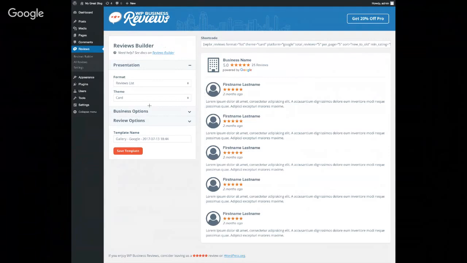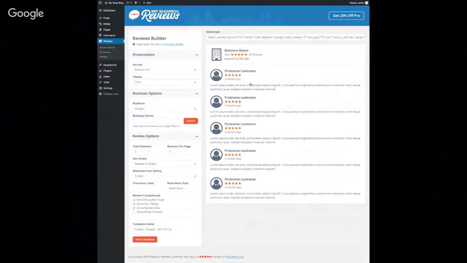What the review builder does is it lets you configure how your reviews display. So whether you want them to appear in a list or a gallery, whether they're Facebook or Google reviews, that's what the review builder allows you to do. We're not going to touch on that too much today. I just want to let you know that it's the second piece of the plugin, which is how you pull in the reviews.